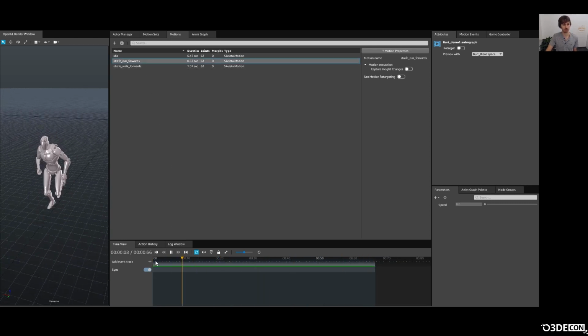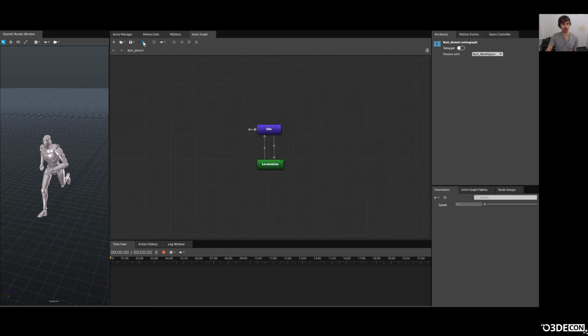And the same goes for the run animation. The right foot hits the ground, followed by the left foot. And at the end, the right foot nearly touches the ground again. So that looks good. Let's go back to our anim graph. And increasing the speed parameter a little bit, we see that the issue is still present.